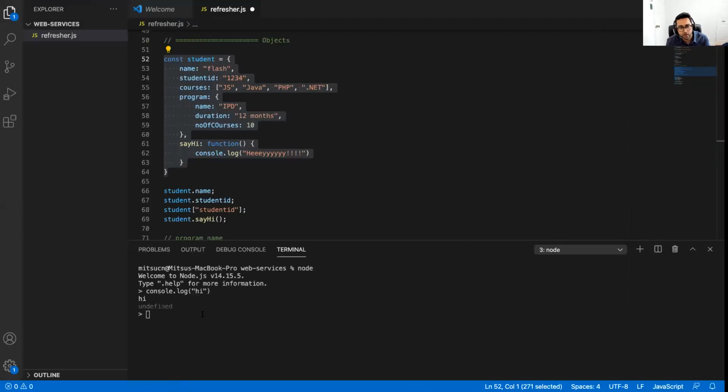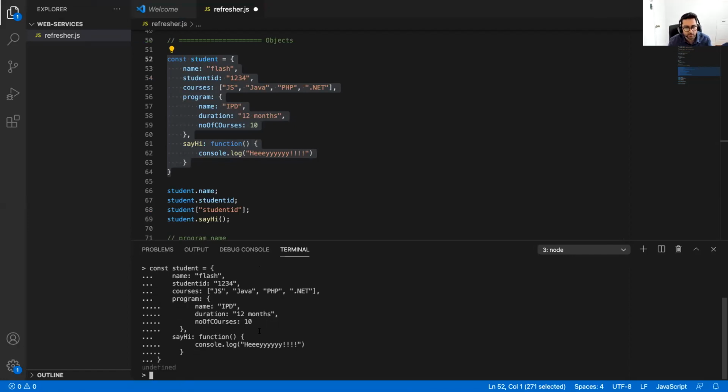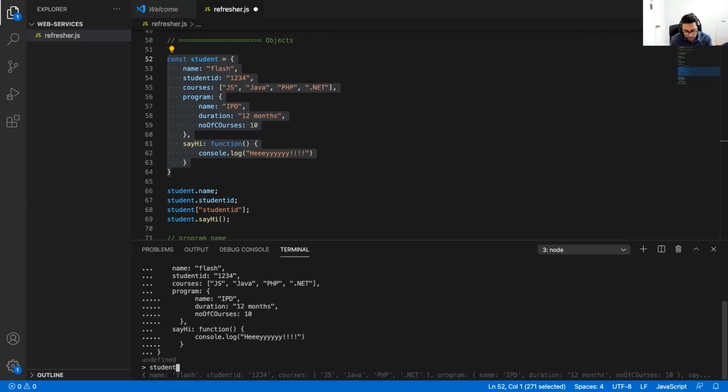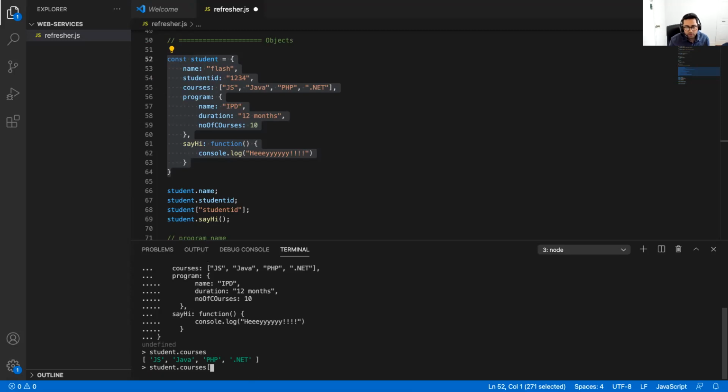All right, so I'm going to show you guys a few things here. I'm going to paste this. I'm going to create a student. If I do student dot courses, it's going to give me this array. So in your mind, now you don't need to think of the entire student. You need to think of this array. And now from this array, if you need to fetch this first value, what would you do? You would just access the index 0, right? So you simply access the index 0.